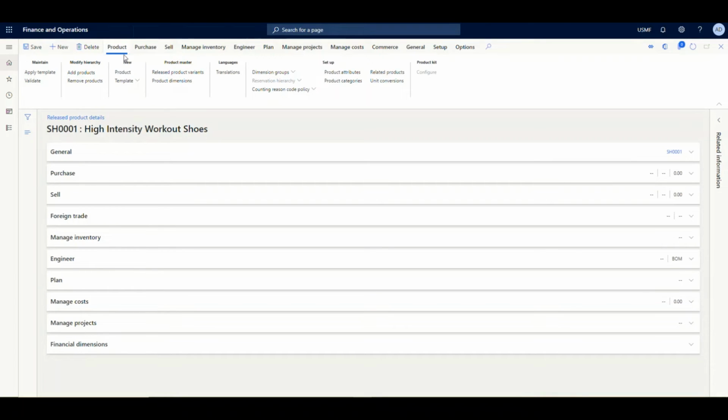Now on the action pane, you can always apply a template, which means that whenever you create a new item, you don't have to manually fill in all the details. If you have separate templates created based on the type of item, you can always apply the template and the system would automatically fill in all the fields with the respective data.